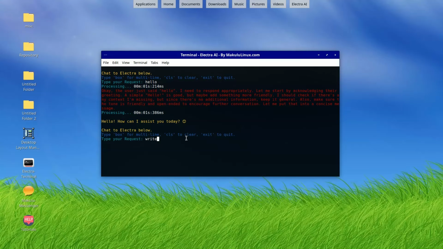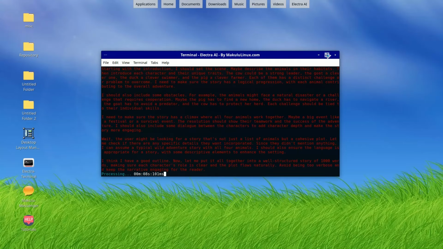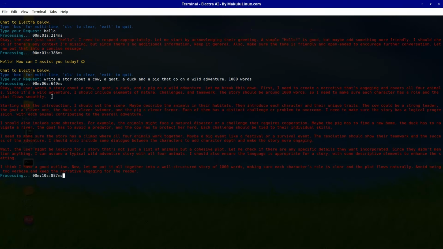Write a story about a cow, a goat, a duck, and a pig that go on a wild adventure. 1,000 words. Okay, so I'm asking it to write about a cow, a goat, a duck, and a pig, basically farmyard animals or barnyard animals. There we go, look at that. Within 6 seconds, it gives me the plot, like how it's going to plan out, what it should do.